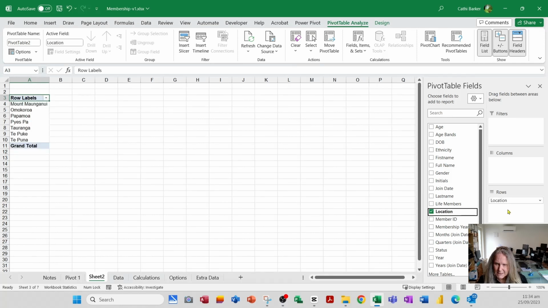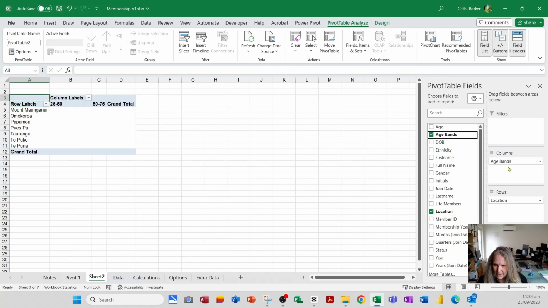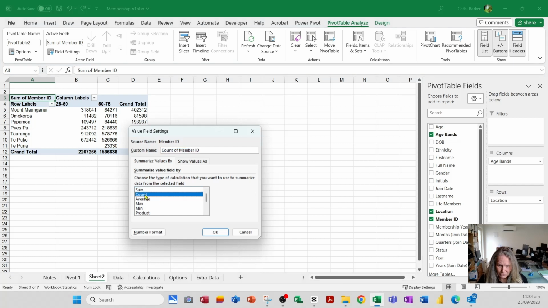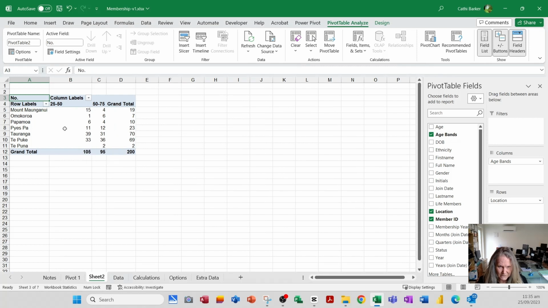Okay, so in this pivot table, I'd like to see location as a row. I'd like to see age bands as a column. I'd like to see member ID as a value. I'll change the value field settings to count in terms of a function and no full stop in terms of a heading. So it's going to count the number of member IDs. So in Mount Maunganui, we've got 15 members between the ages of 25 and 50, 4 members between the ages of 50 and 75, and 19 members in total in Mount Maunganui.